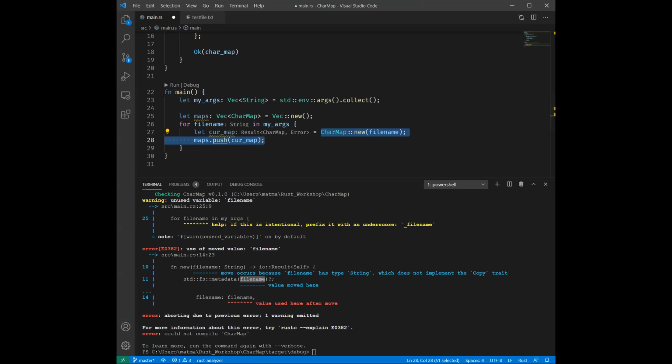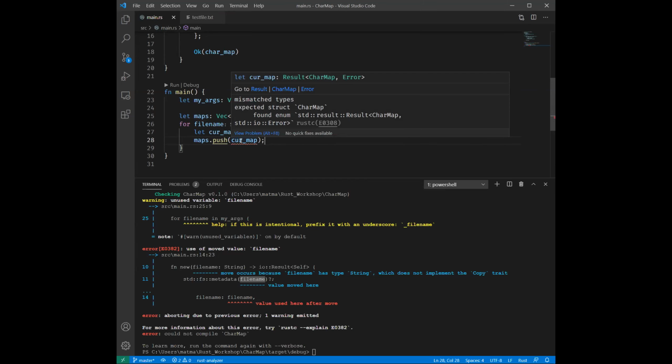So Robert asked in the chat, so does this extend the lifetime of cur map? Essentially, yes. When it's moved into the map, it is now tied to the lifetime of the vector itself. One thing that's going to happen here, we're going to see, is I'm going to save, and it's going to complain about this.